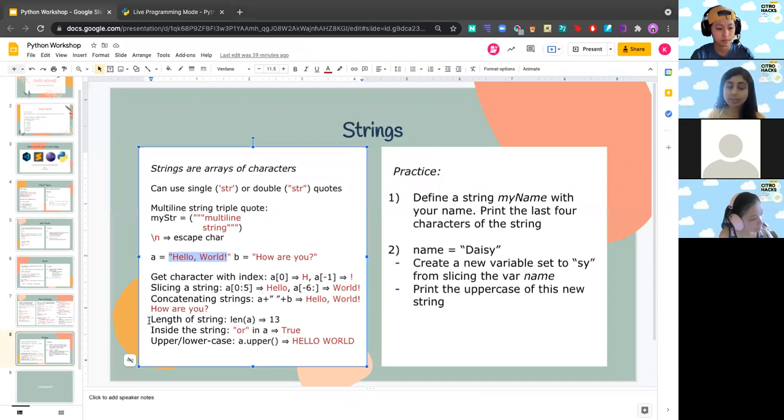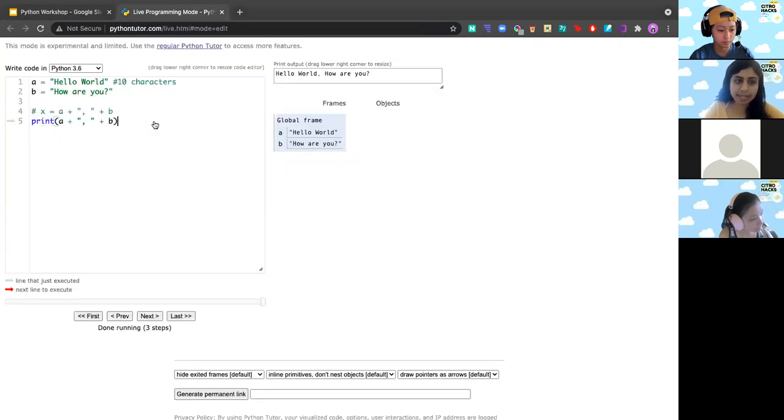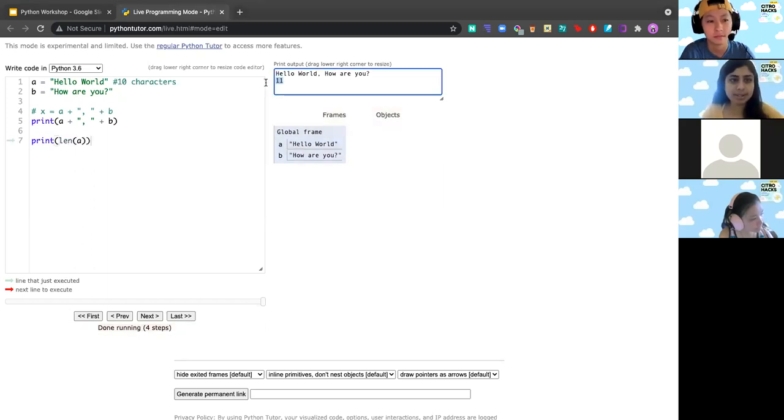So strings have a lot of methods included with them. And a lot of these methods are inside the string library, such as length. Let me show you how that works. So if I want to get the length of string A, I can print length of A. And here it gives me 11. Sorry, then this should be 11. Okay, there we go.